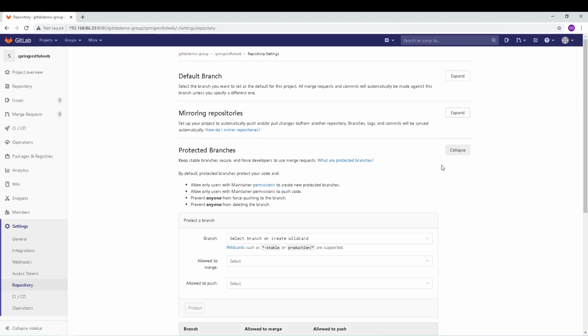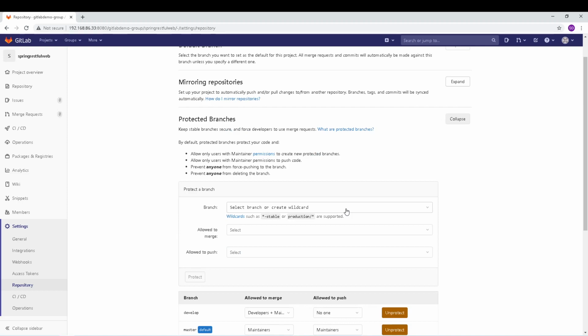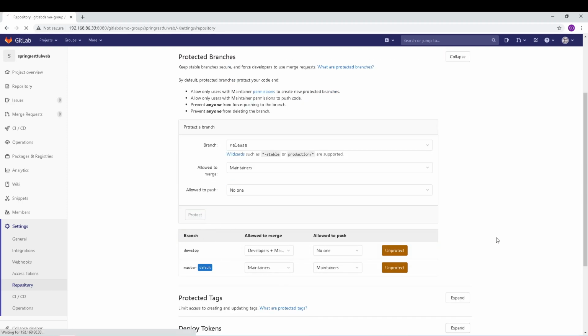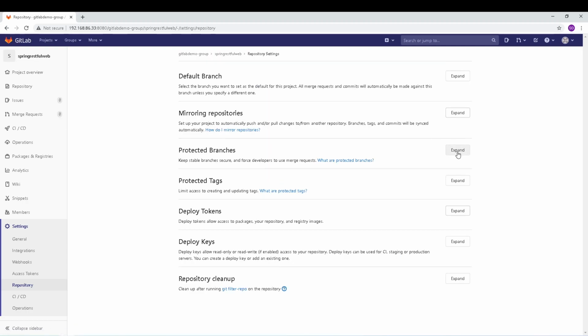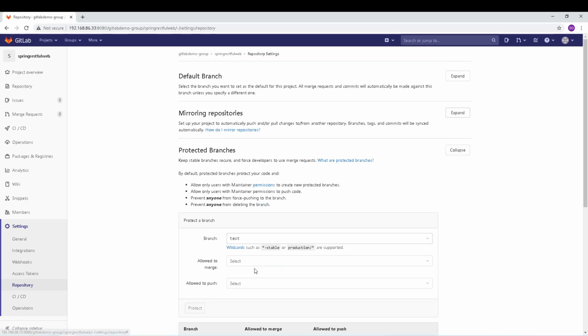Next we are going to do the same for the other two branches too. I'm going to select release. For the release branch, it's always going to be the maintainers allowed to merge, and allowed to push, no one. Perfect. The final one is the test branch, and again allowed to merge by the maintainers and allowed to push, no one. So no one can push directly to the test branch.